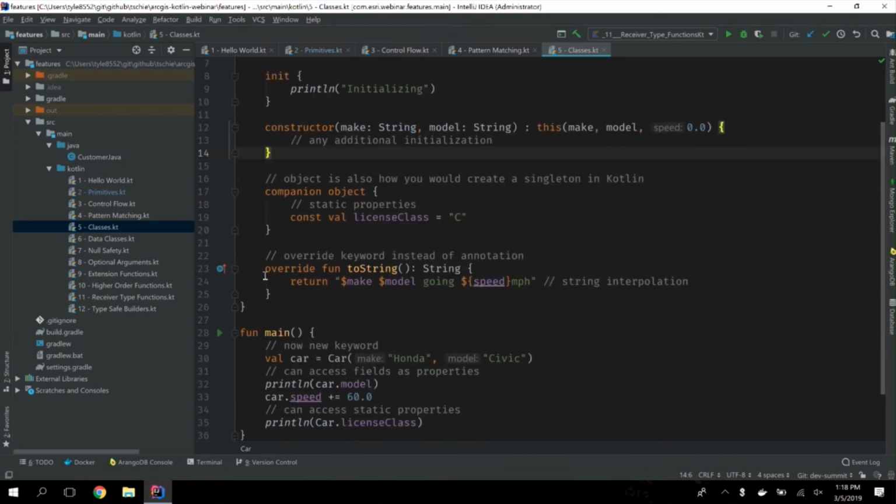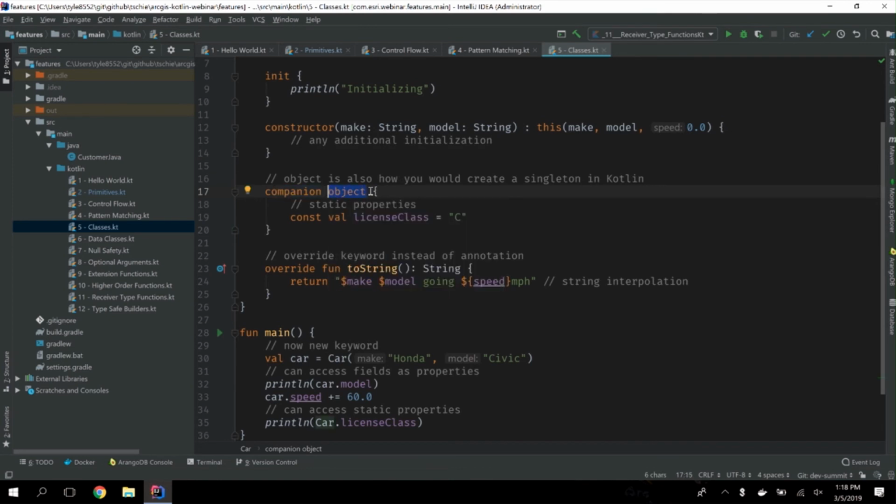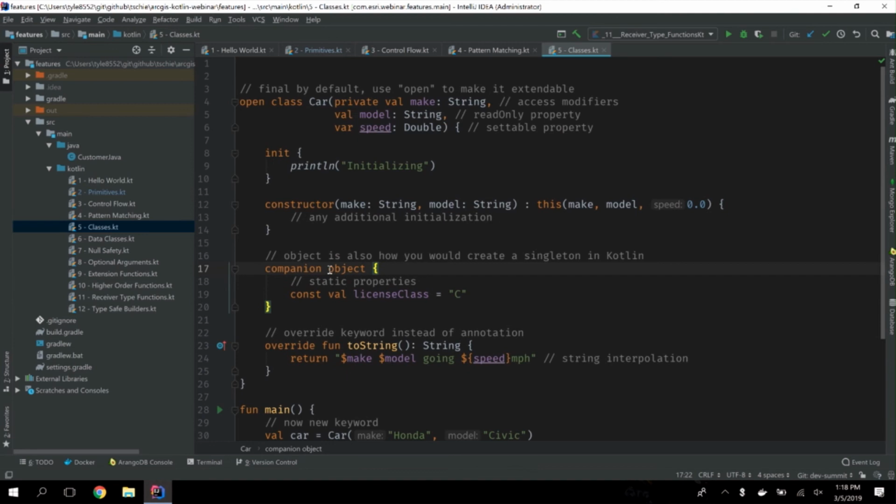Now, if you want to have static properties, then you use a companion object. So the object keyword is also how you'd create a singleton in Kotlin. And that kind of makes sense because this object is really the object representing the class type itself. So any static values are going to be put in that object.